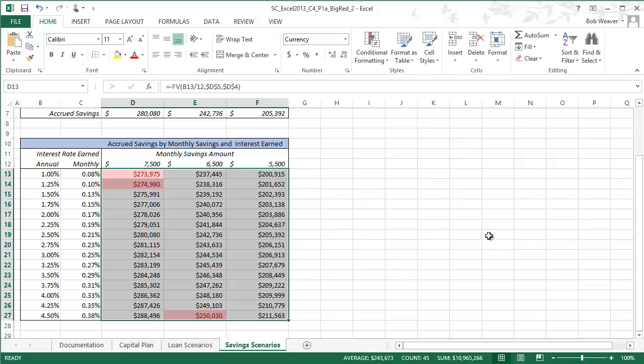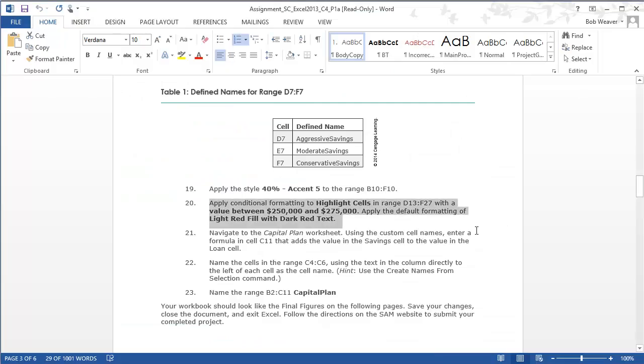And I can see in a quick eyeball check that all three of the things that are highlighted meet that criteria. And another quick eyeball check, I don't see any other values on that list that are in the range that are not highlighted. So I think we did what we wanted to do there. Step 21, navigate to the capital plan worksheet.